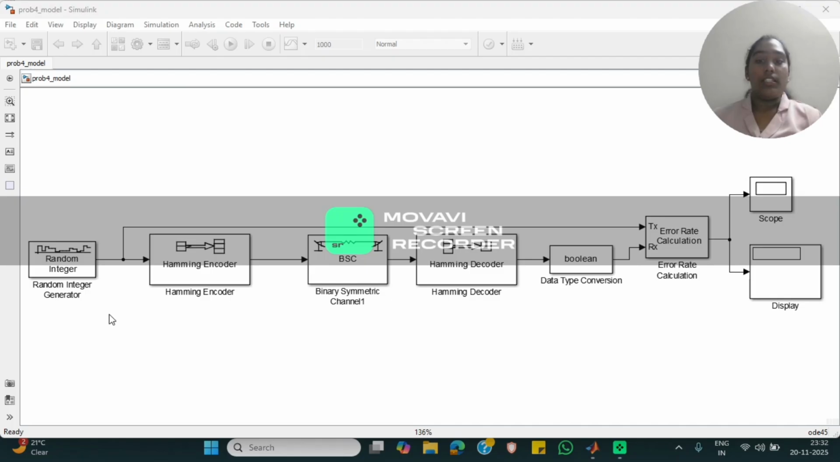This is the Simulink block diagram. The model implements a digital communication system with Hamming coding over a binary symmetric channel and finally computes the bit error rate. The first block is the random integer generator, which generates random binary data, zeros and ones. This is our transmitted bit stream. The output is a stream of integers, zeros or ones, used as the input message to the channel encoder.